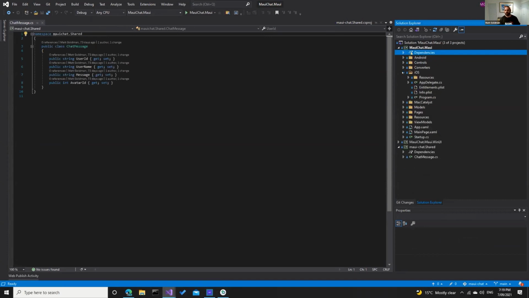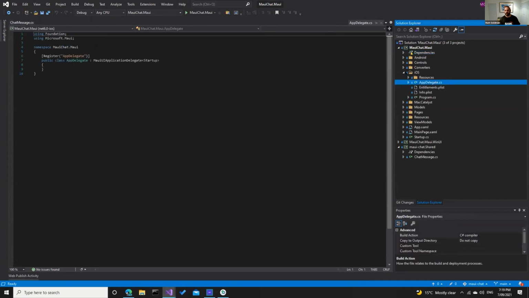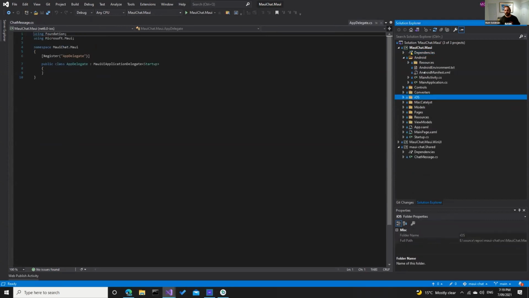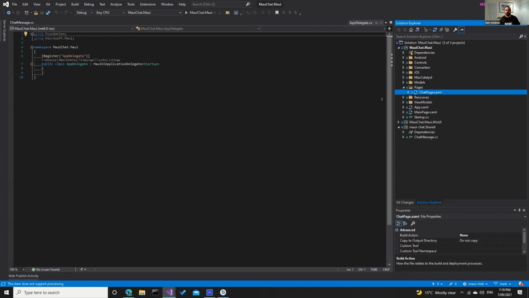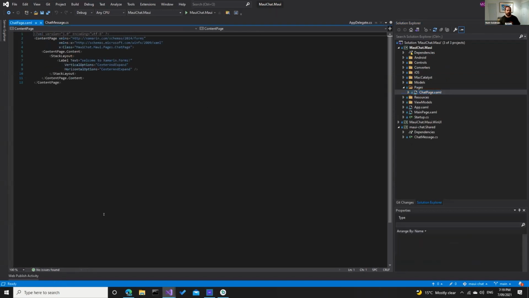You can see here that I've got my iOS folder, which is where my app delegate lives. I've got my Android folder, which is where my main activity lives. I don't have to do anything with those if I don't want to. I've got my pages here. So this is a chat page. This is written in XAML. I'll just zoom this one in as well.